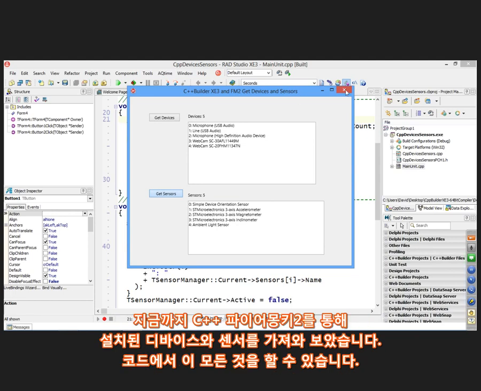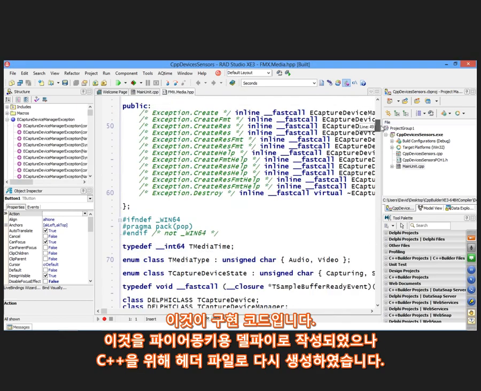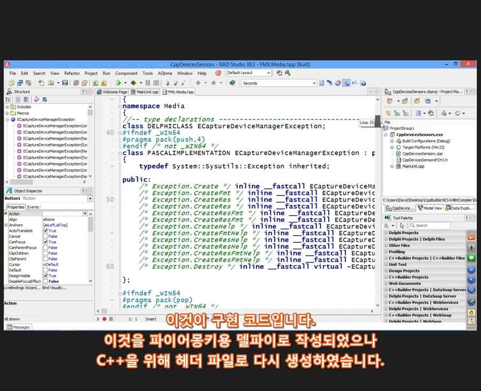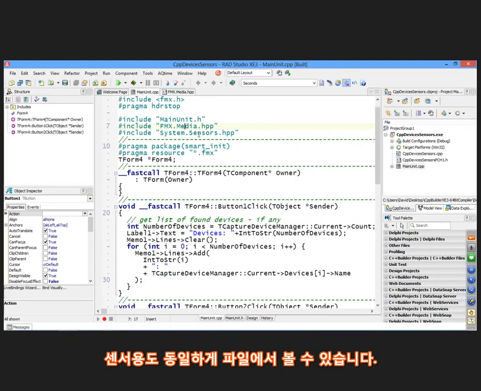But that's just a look at C++ and FireMonkey 2, getting at devices and sensors in code, and you can, again, do all sorts of things here in sensor management. This is the implementation of media support. It's written in Delphi for FireMonkey, but under the covers, we generate the header file for you for all of that. And the same thing goes for the sensors. We can open those as well.